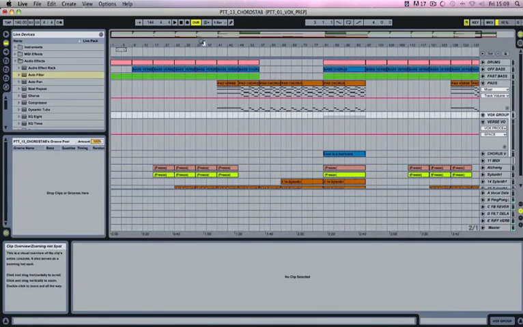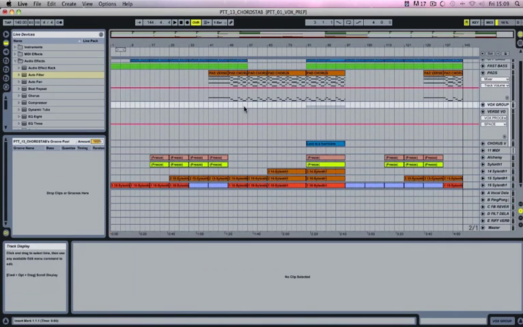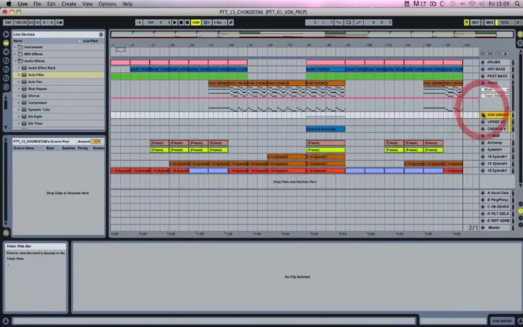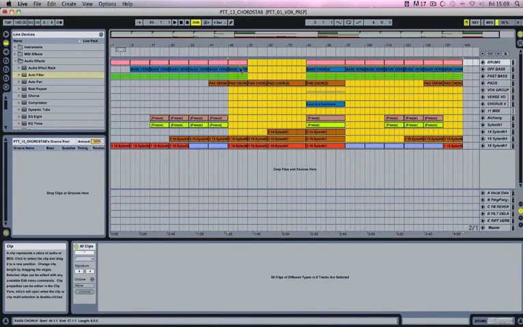Okay, so there we go. I find that a quick way to get a basic structure of a track. And what we can actually do now is grab from where we started again, which is this breakdown section. And we can just copy and paste that all across.